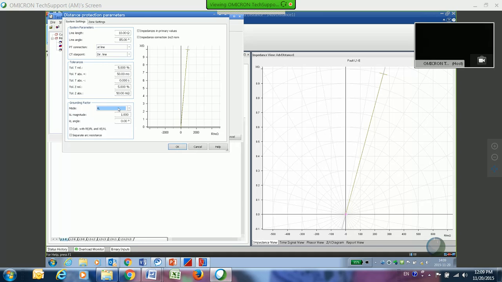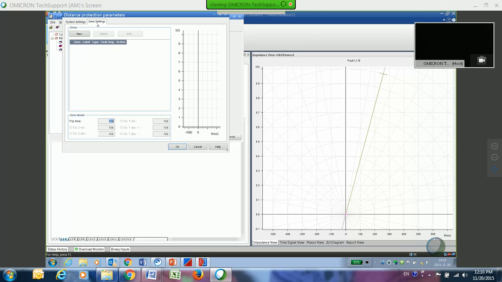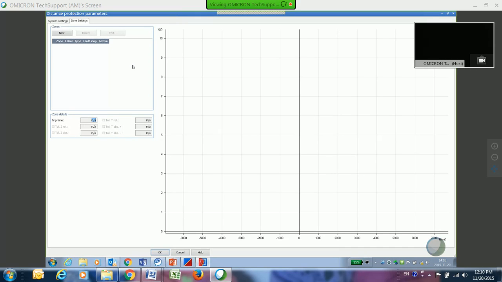So in this case here, I'm just going to use a K0 function, and I'm just going to leave this as my defaults. And then the next thing that we would look at is to come up here, this other tab called zone settings. And on zone settings, I can open this up. Now what we want to do is go through and create the zones that we have for the specific relay that we're working on.